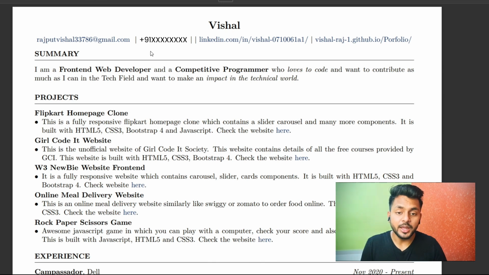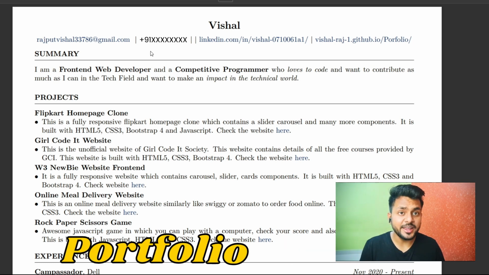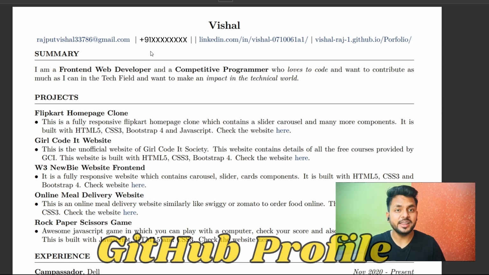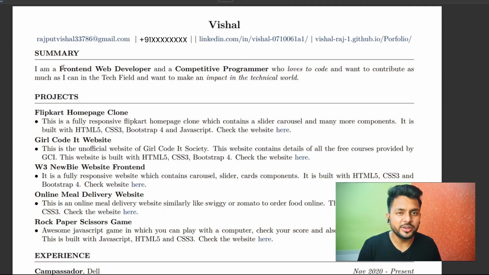Now you have to include your phone number and your LinkedIn ID. You can include your portfolio website if you have one, and your GitHub profile if you are active on GitHub, or any other coding profile where you are mostly active. After the header section, you can include your summary section, where you briefly tell what you are going to bring to the table and what your career goal is.